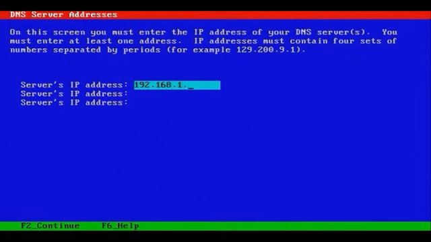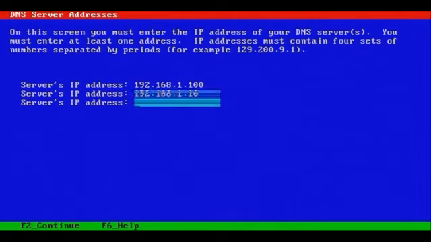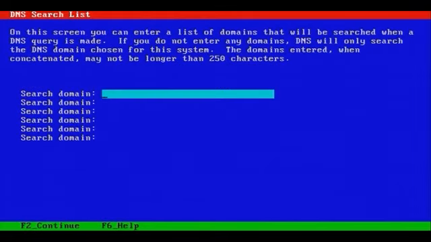192.168.1.100, that's a default DNS server. And there's yet another DNS server located at 168.1.10. So we have 2 DNS servers which will provide us with name resolution for getting access to hosts on our local network as well as on the internet. We'll F2 to continue. We don't have a third server to configure. And we can optionally configure search domains.